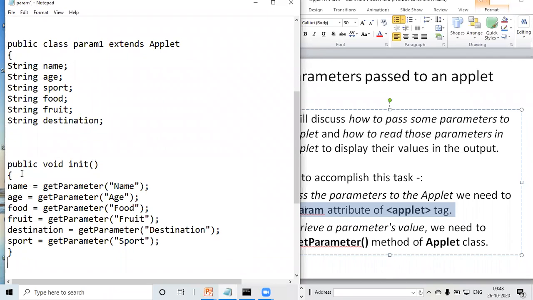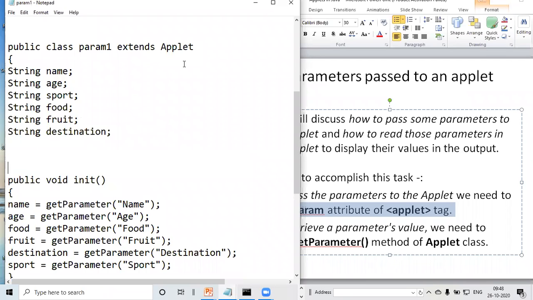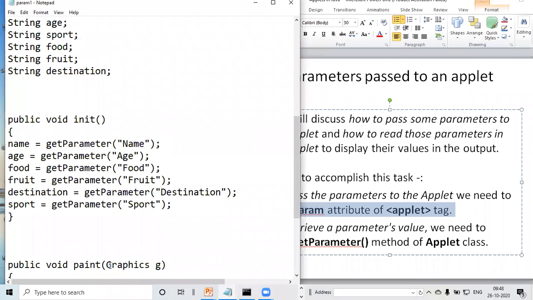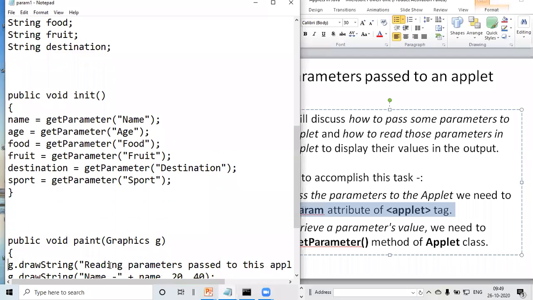In which class are you here? You are in the Applet class. How did you come to know? Because we are extending it, that particular Param1 class, which is extending the Applet class, so it will receive all those methods that are available in the Applet class. Clear? So getParameter is one of the methods of the Applet class, and you are defining that particular method in the init method. What it will do is refer to all those parameters that you are passing in your applet tag.